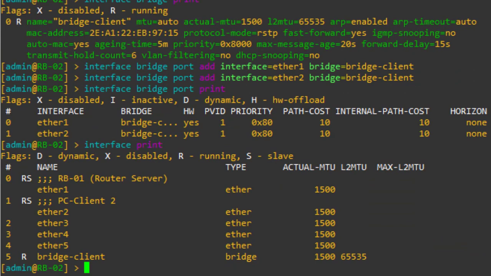Check the interface using the command interface print. And as you can see, the status of ether1 and ether2 is RS. R is running, which means that there is a LAN cable connected to the router port, while S is slave, which means that the port has been connected to the bridge-client.